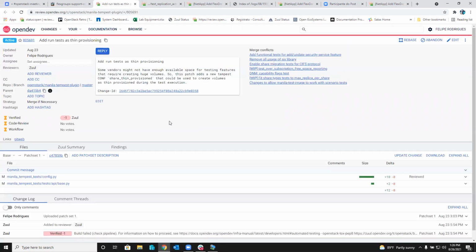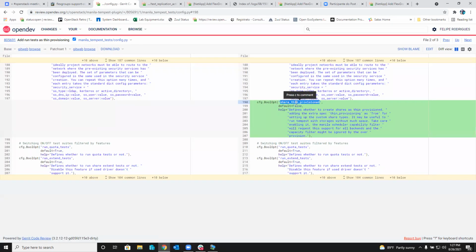We don't have enough space in the storage in our lab, where we run our CI, to run with FlexGroup, because it needs a minimum of 400. It depends on some tests. It requires much more data than we have in our storage. So the idea was to provide a new configuration for Tempest, called share thin provision. It's false by default, but if you change this to true, it will start creating all volumes as thin provisioned. So we can fake the size of our storage.